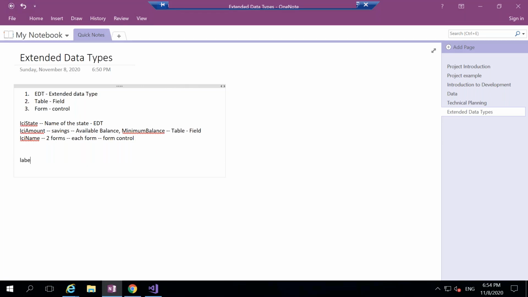If you define the label at form level, this will have the highest precedence. That means this is considered first. Then, if it does not have it here, it will go to the label at table field level. This is the second place. And if there is no label here as well, then it will go and check for the label at EDT level. This will be the third place.